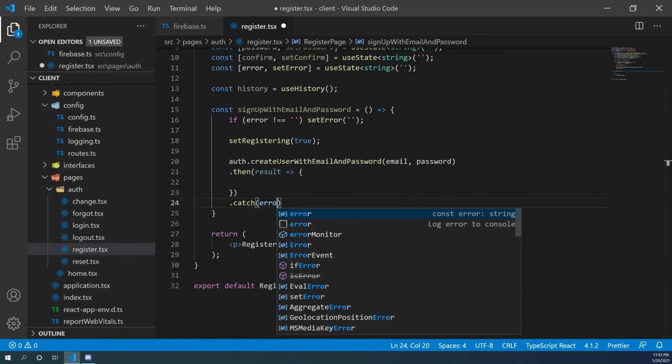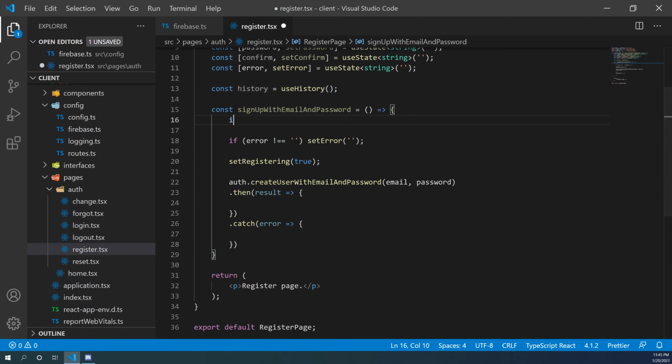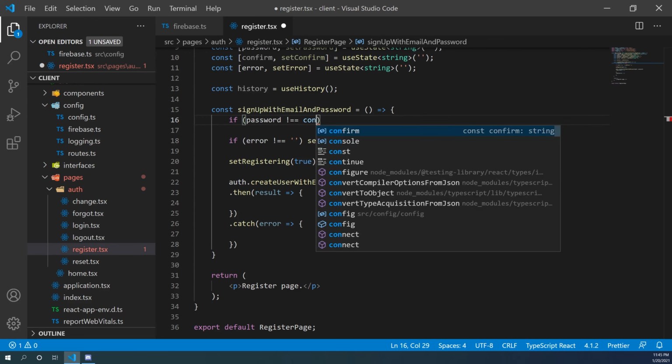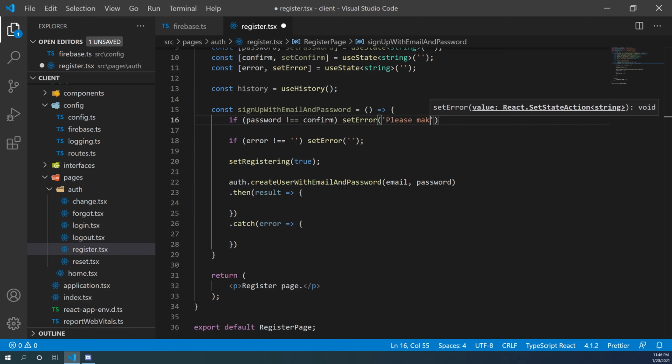And I'm going to return a then block inside a result prop passing to a function, and a catch block with an error prop passing to a function. At the top here, I can just check to see if the password and the confirm password for our registration are the same. If not, let's throw a little error here.